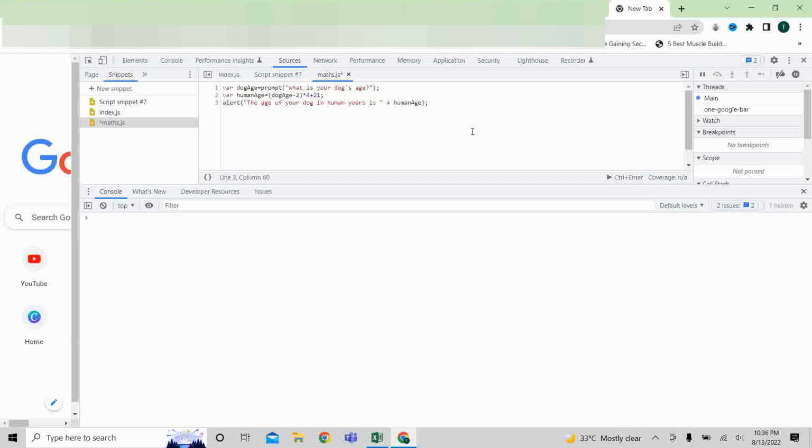So how did it go? I hope it was interesting. The solution that I came up with is that you ask the question, please enter your dog's age, or what is your dog's age, and it will get stored in dog age. So the value will be in dog age, and then you will calculate the dog's age according to human age, and for that the dog age value will be put here. After this calculation is done, there will be an alert message that will tell the age of your dog in human years, and then it will tell you the age that was calculated here. So now I'm going to try it.